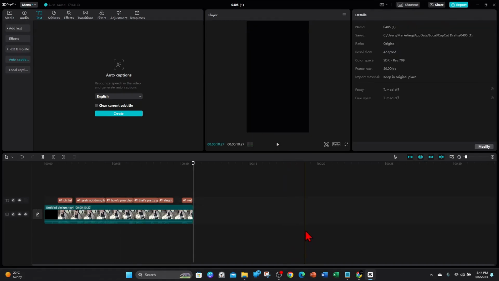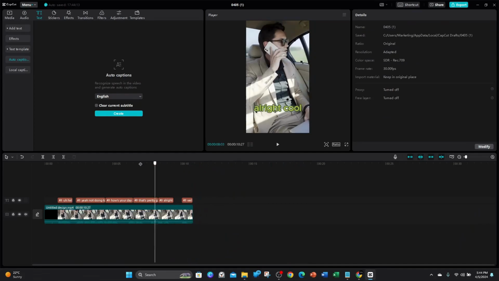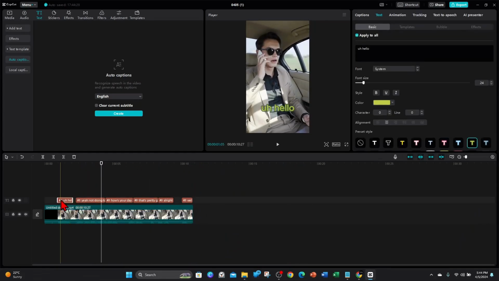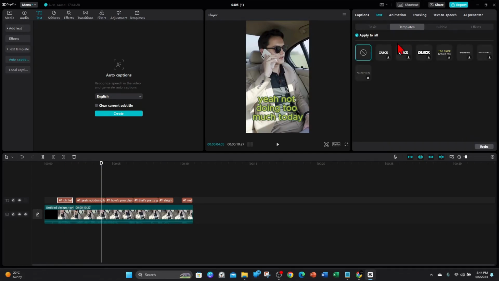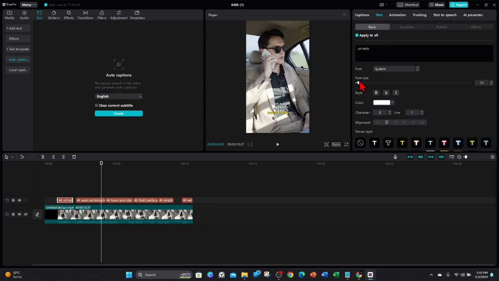And now if you want to add the word by word subtitles, click on the text again, and then click on templates next to basics. And most of these you can see are word by word subtitles. So if I click onto this template here, this will automatically add it to the video. Also make sure it is applied to all, so select that little box there. And if it's a bit too small, just go back to basic and increase the font size to suit your video. So I'm going to leave it about that size.